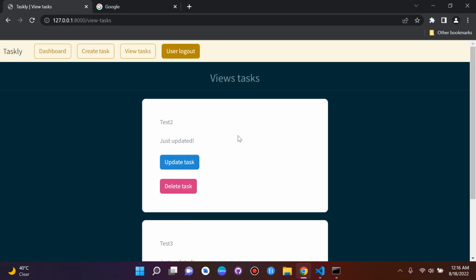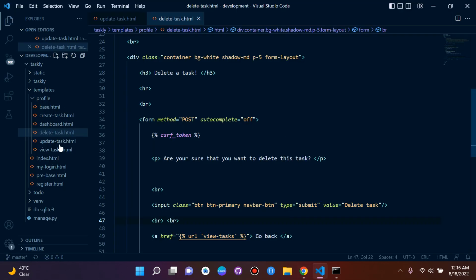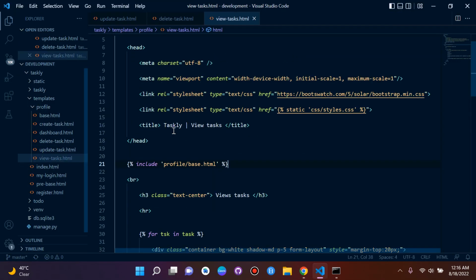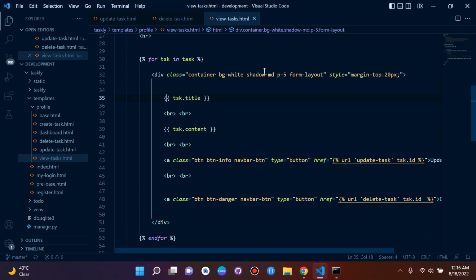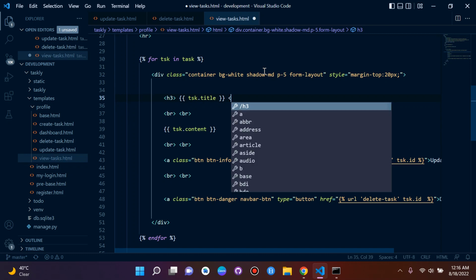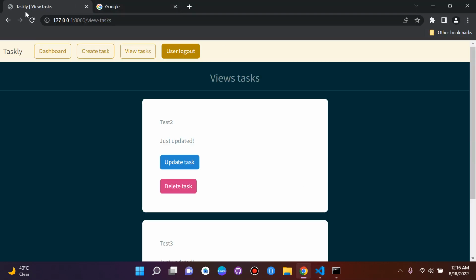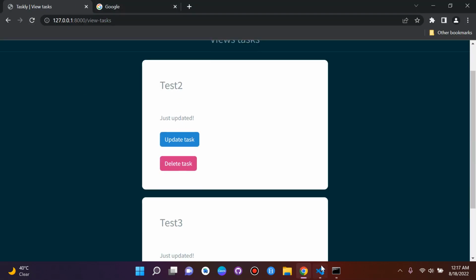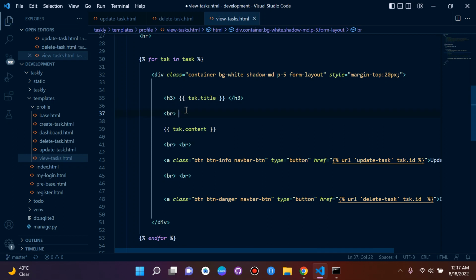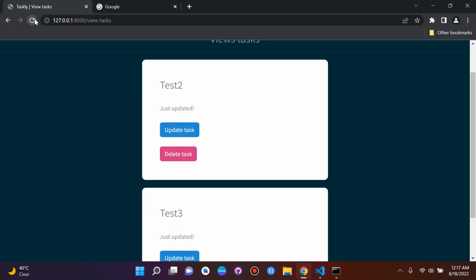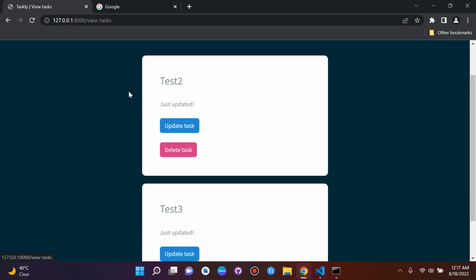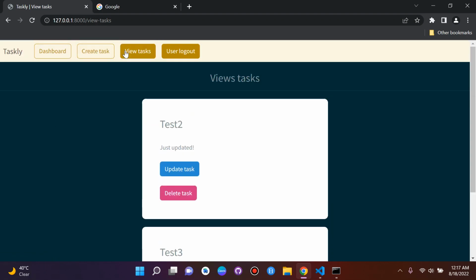Okay, just like so. We can also, in view tasks, make our content here for the title. Now, if you have these tags here, you can also put your rendered data here within tags as well, H3 tags or whichever you prefer. So let's just make this a bit nicer. Okay, there we go. So now we can see that everything's working great.